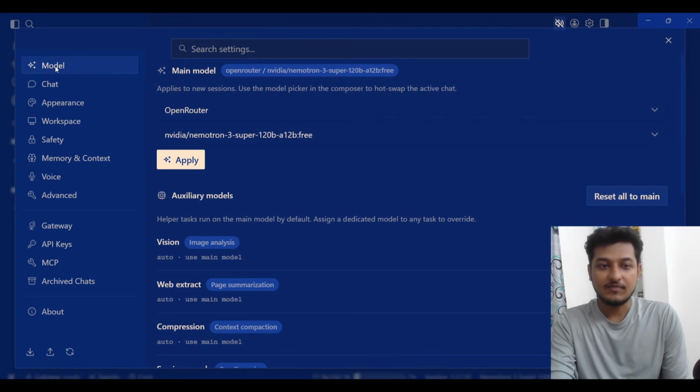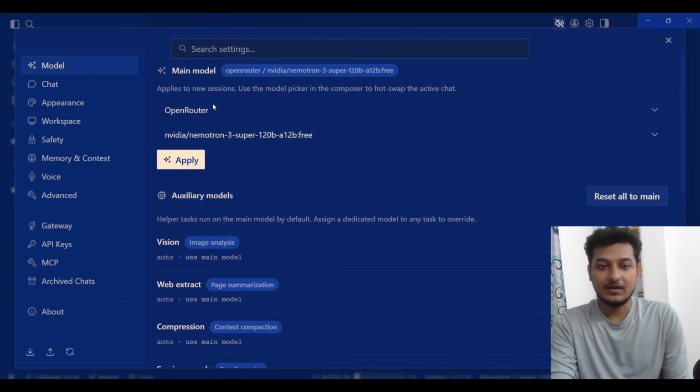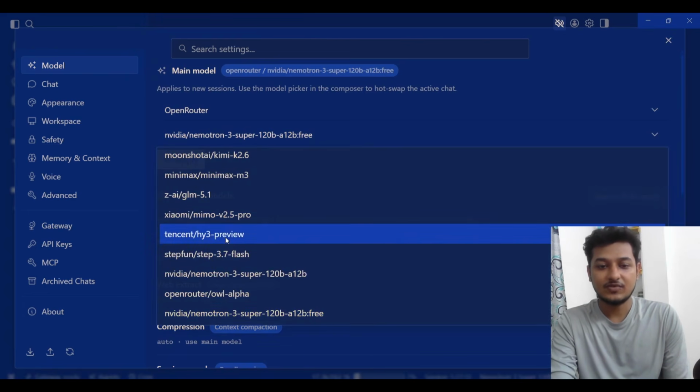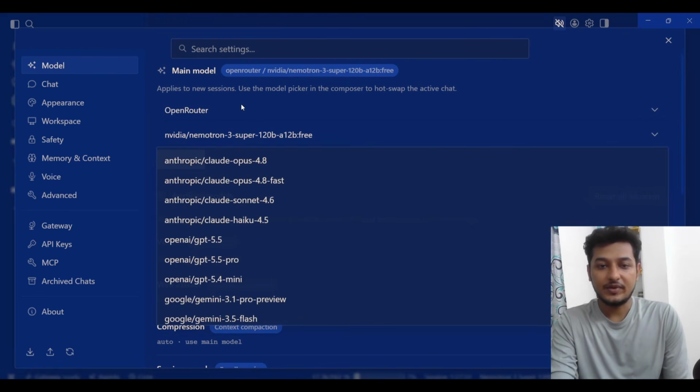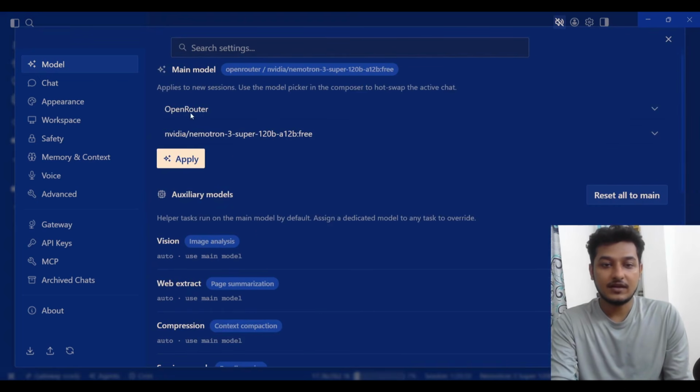First option is this model. So here you can use any of the models that you want to use. I have currently added this OpenRouter model, and here you see currently they are supporting only these models under OpenRouter. And also there is a fallback model. Okay, here you see this is the fallback model that you can add. So the main model is currently OpenRouter, and this Nemotron 3 I have selected.